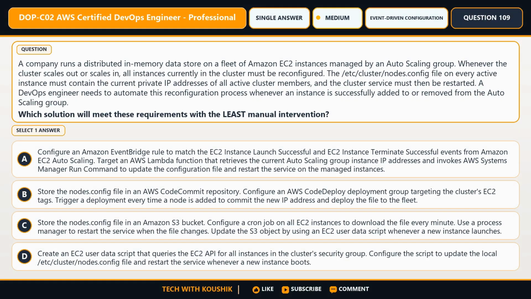Question number 109. A company runs a distributed in-memory data store on a fleet of Amazon EC2 instances managed by an auto scaling group. Whenever the cluster scales out or scales in, all instances currently in the cluster must be reconfigured. The /etc/cluster/nodes.config file on every active instance must contain the current private IP addresses of all active cluster members, and the cluster service must then be restarted.